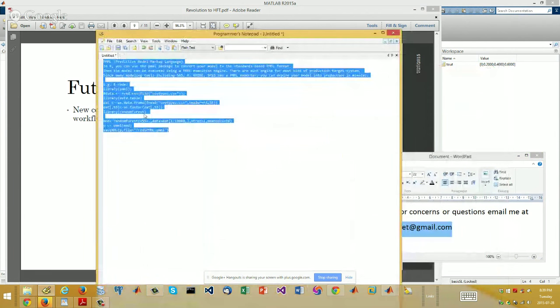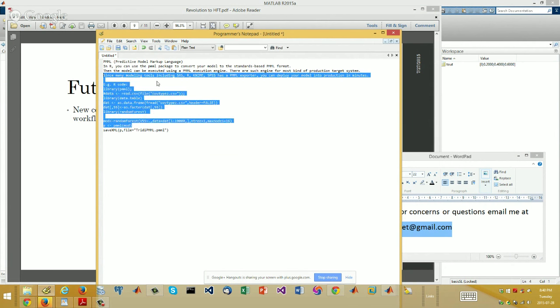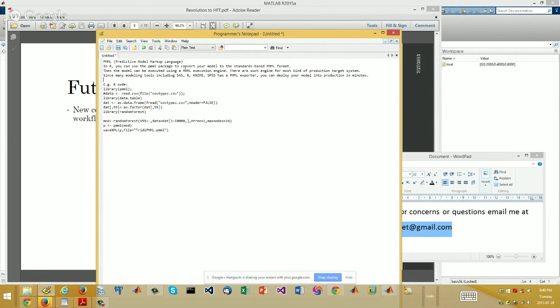Okay, so this is what he was talking about. In R, you can use the pmml package to convert your model to the standard-based PMML format. Then the model can be executed using a PMML execution engine that is suitable for most kinds of production target systems, since many modeling tools, including R, SAS, and SPSS, have a PMML exporter. You can deploy your model into production in minutes. Example code. I guess it looks good, but into a PMML execution engine. The question is, let's just do a search on this.